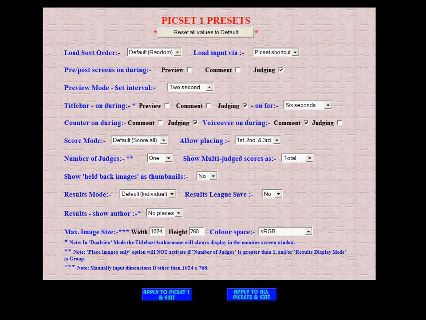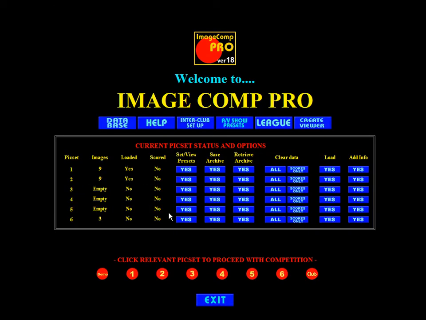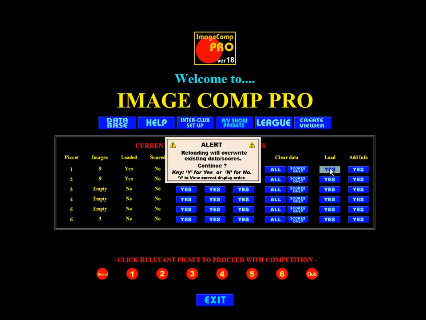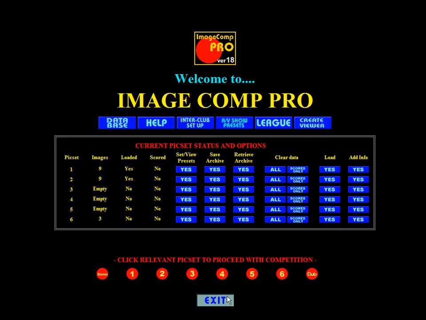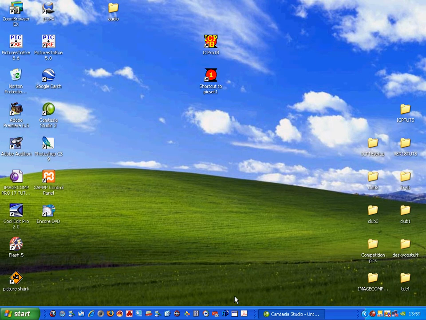So how do we do it? Well, first we go back to the setup screen, and the first thing we need is a printed list of the titles in the order that they will be displayed. And we know how to get that. We can just click on the load button and key a V, and there's our list, and from here we can print out that list. I'll just key R to return, and I'm now going to exit that back to desktop.